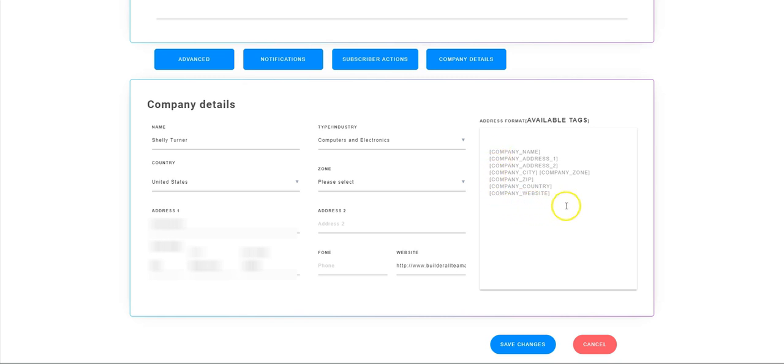And then the next area that you want to make sure not to change at all is the available tags, and this is called the address format. And these tags look kind of strange, but what they're going to do is they're going to automatically put your company name into every single email. And this is required in the United States because of the CAN-SPAM Act. So you want to make sure not to change any of these tags, even though they look strange and it doesn't look like those brackets belong there. They really do, and each of your emails is going to need these tags inside that email.